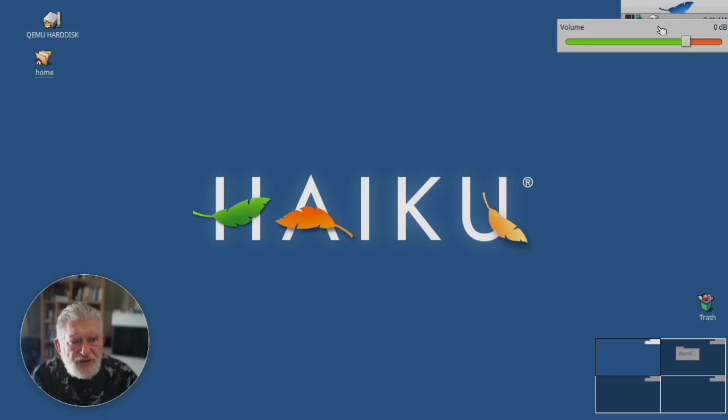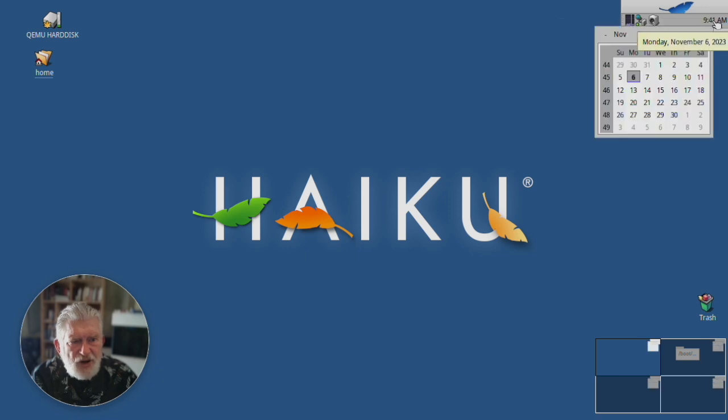This is your volume control, and there we go. We can set it wherever we like, and this is your clock. Click on it and you get a little calendar. Right click on it and you can get your time preferences.